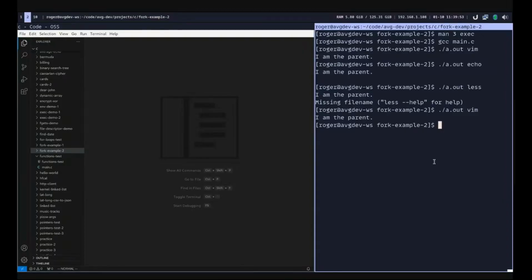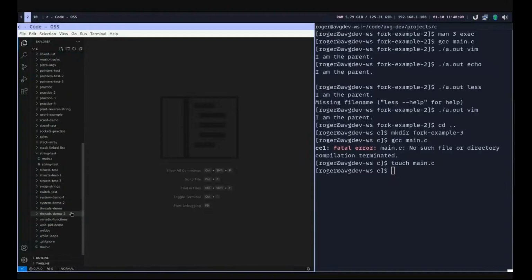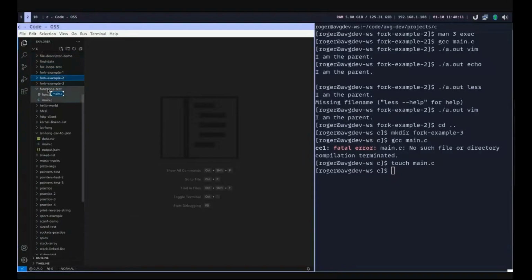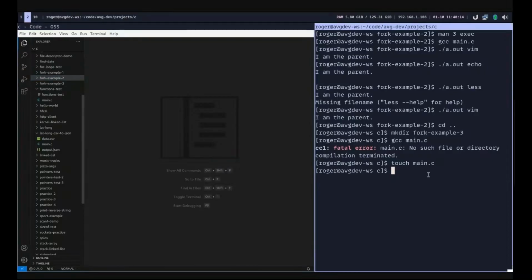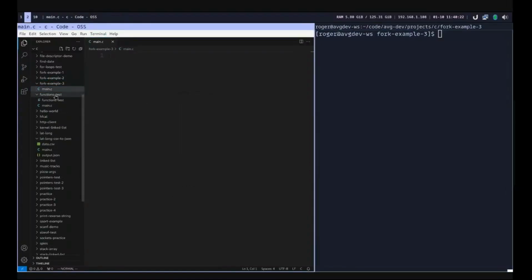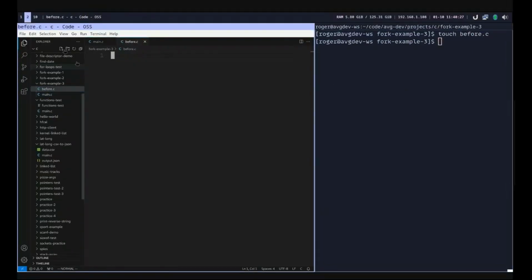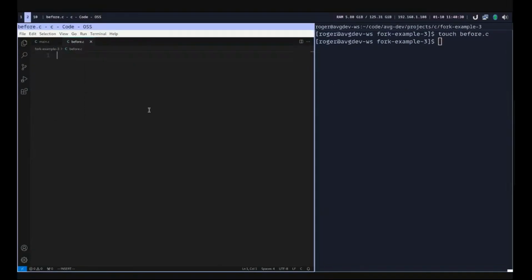So let me show you how we would do that normally. If I did fork example 3. Oh, touch me nothing. I did it again, didn't I? I should cd to fork example 3 right away. There we go. So let's touch default.c and work with this one. Let's just do it the normal way.